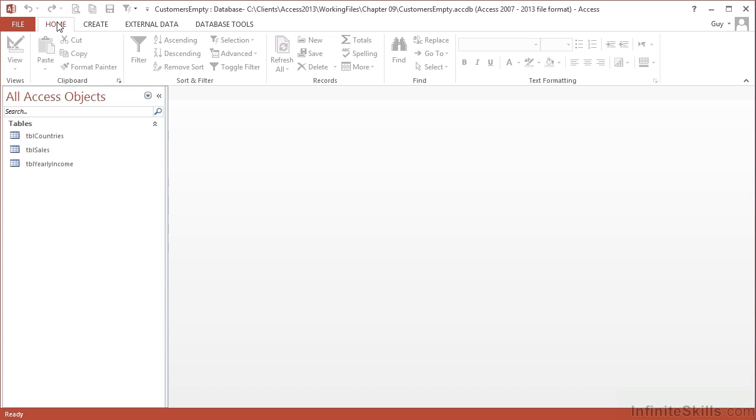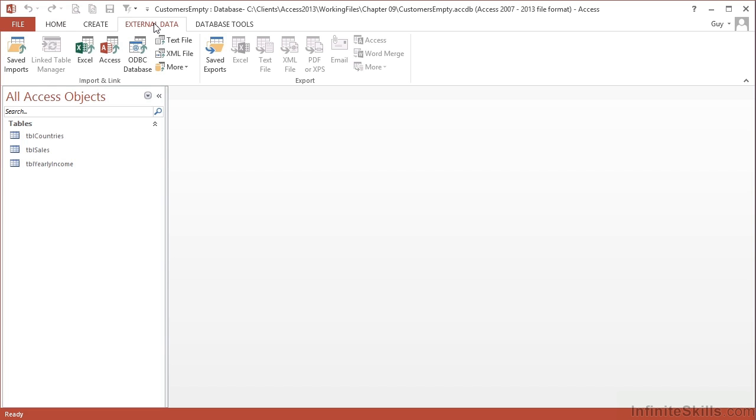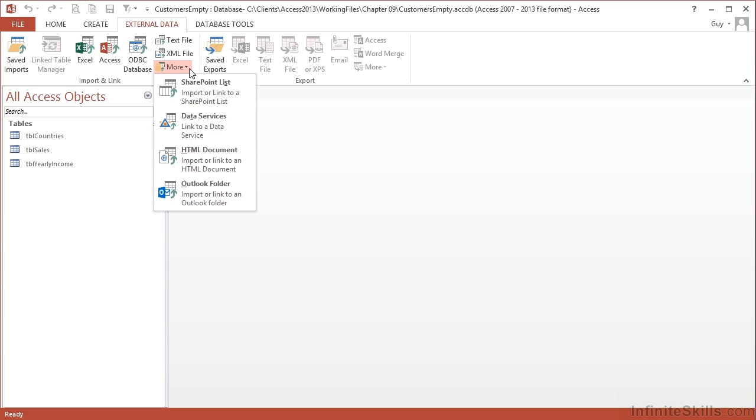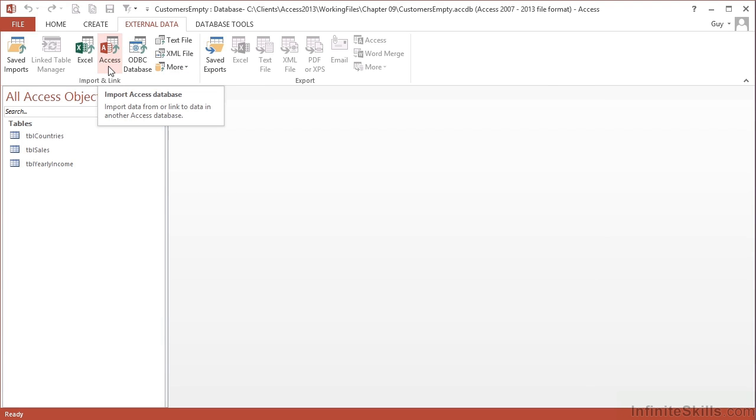So for us to import another table, we go to the External Data ribbon. There are some big buttons for commonly used items such as Access and Excel, and then some not so big buttons for text file, XML, and then more, which allows us to import data from a SharePoint list, data services, a HTML document, or even an Outlook folder. So let's revert to Access as the option we want to import from.